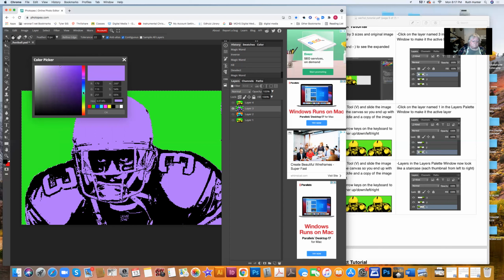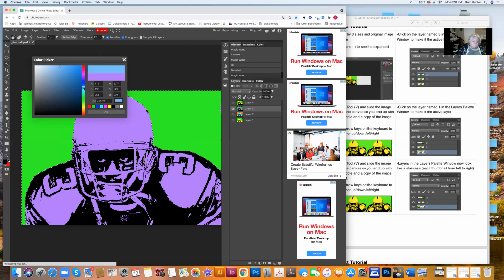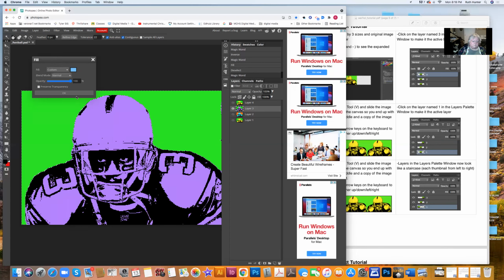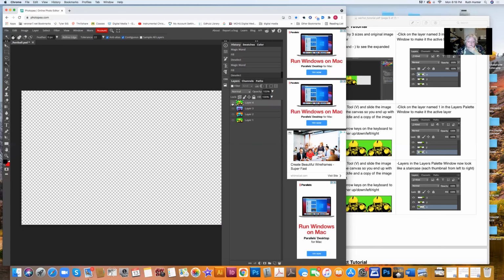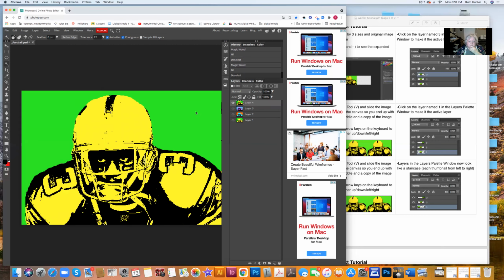Let's see. That'll work. Okay. Okay, so I've got 3 different colors, I think. Oh no, we've got one more to do. Shut this one off and turn this one on. So we don't need to have 2 yellows and greens. We want something with every color different.